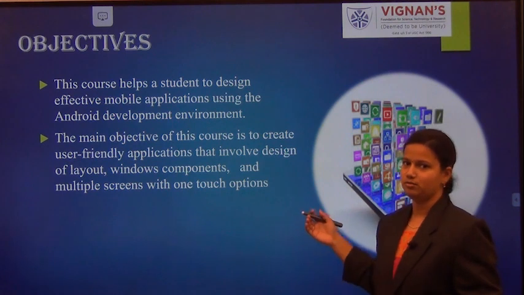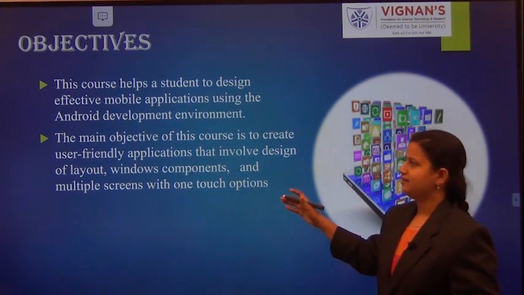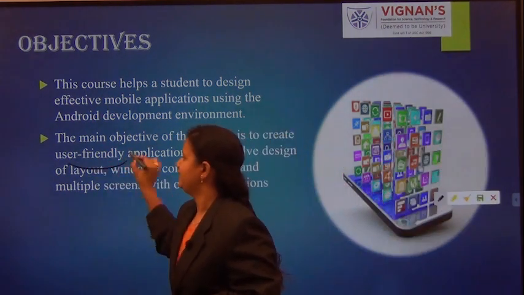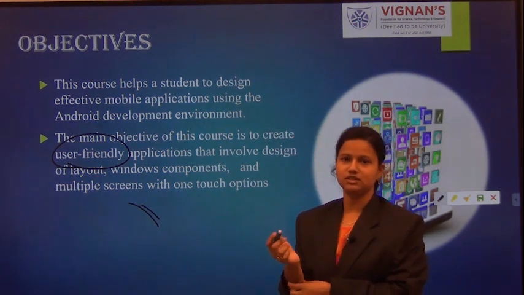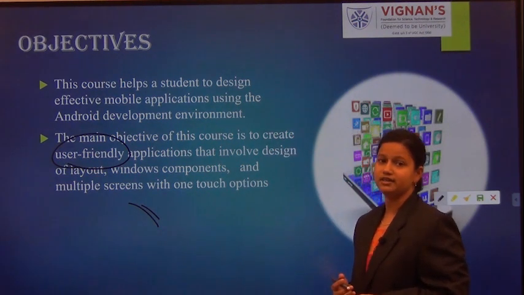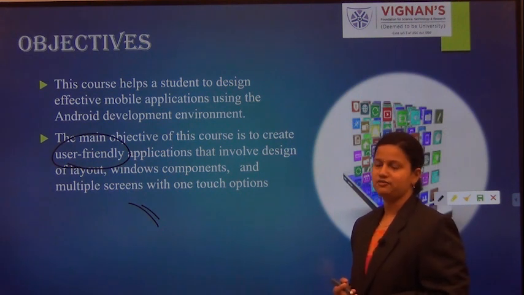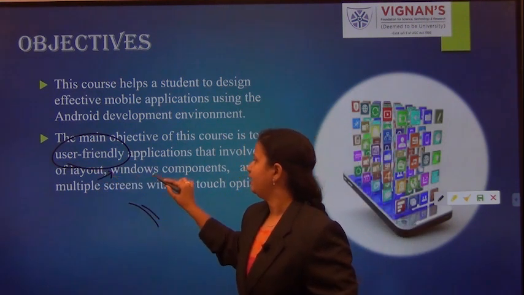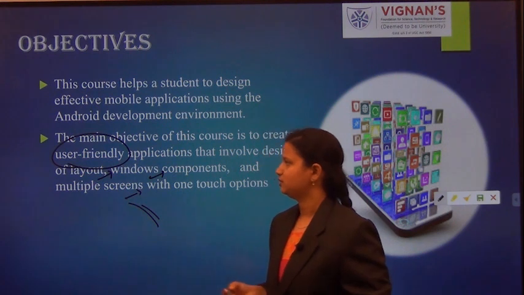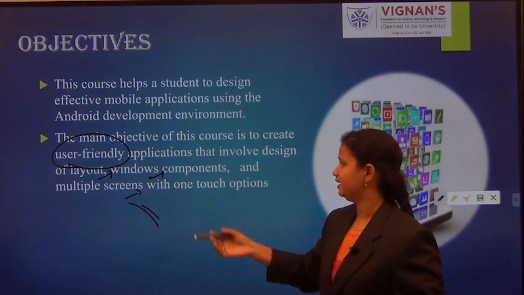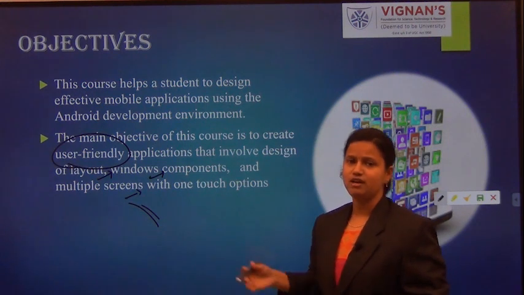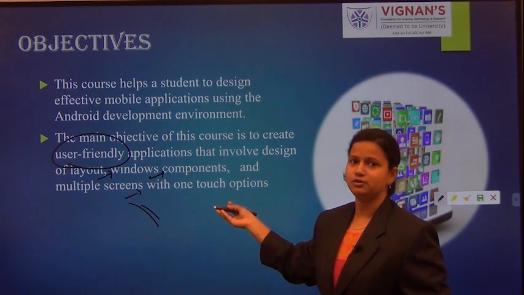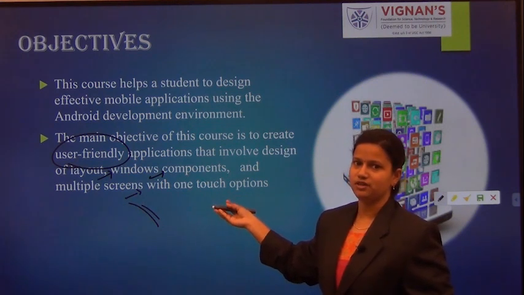We have to use this mobile application development subject. And another objective of this course is that we have to develop the app as a user-friendly application. That means whatever the users are interested in, they should be able to use these applications in an efficient way. And also, to develop these applications, we learn layout designs, window components and multiple screens. So we have to add different layouts, multiple screens and different window components. Based on these three things, we have to develop our applications in an efficient manner, and they are to be used in a user-friendly environment.